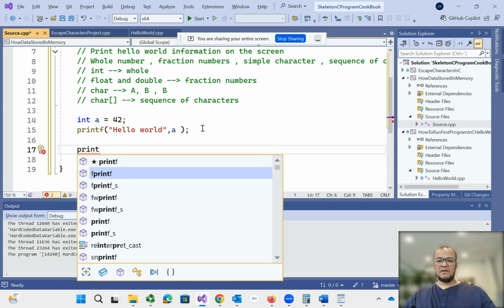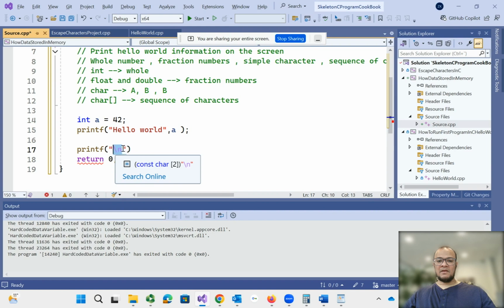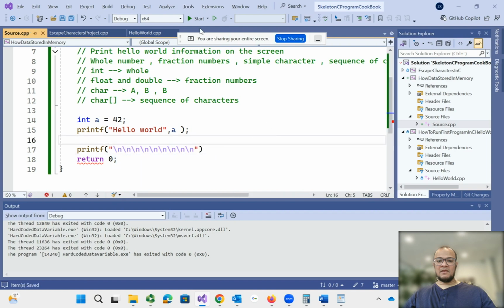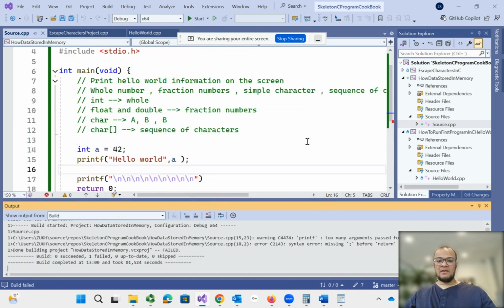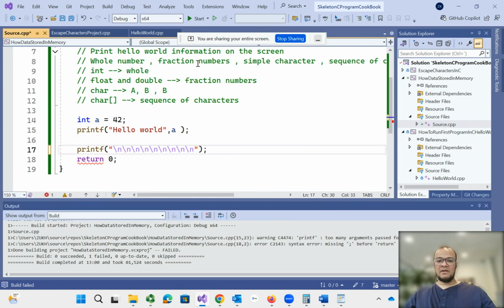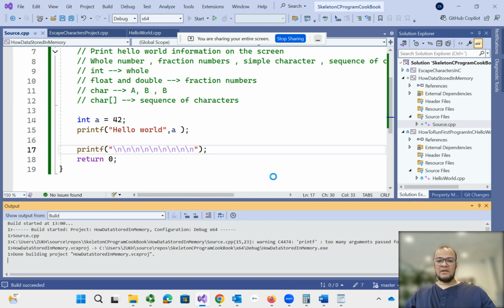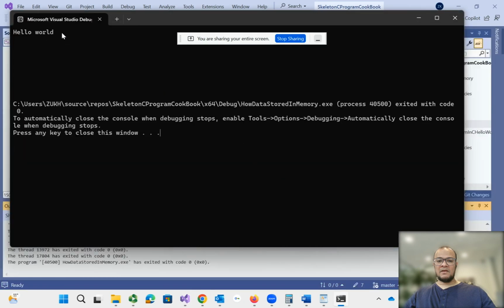So I say print here. I just want to use this escape character, because the reason is that I just make a space between my results. Also, now I click the button here, execute the program and see what happened. Why is it giving me a forgotten semicolon error? Hello world. But I can see here my number A is not displayed.